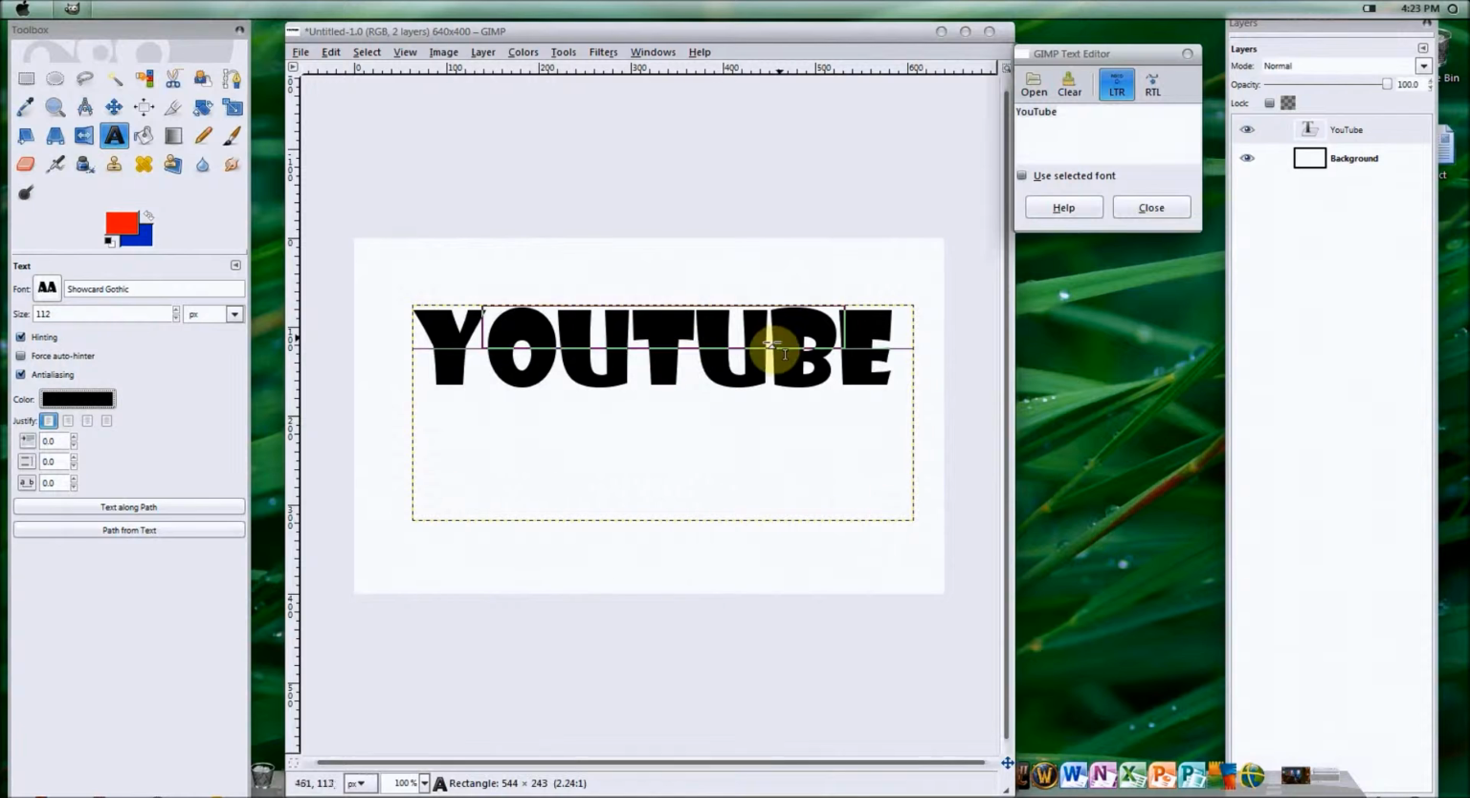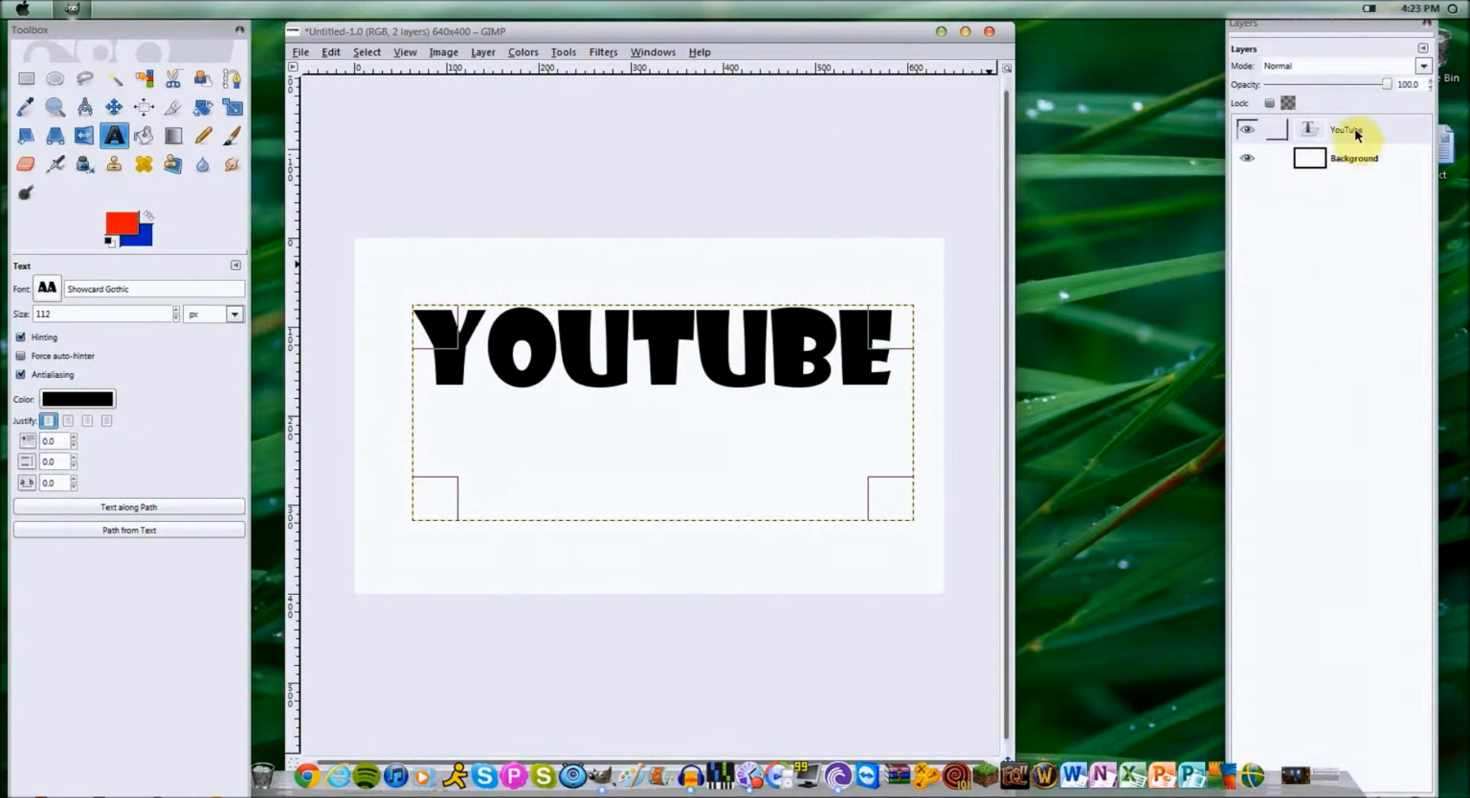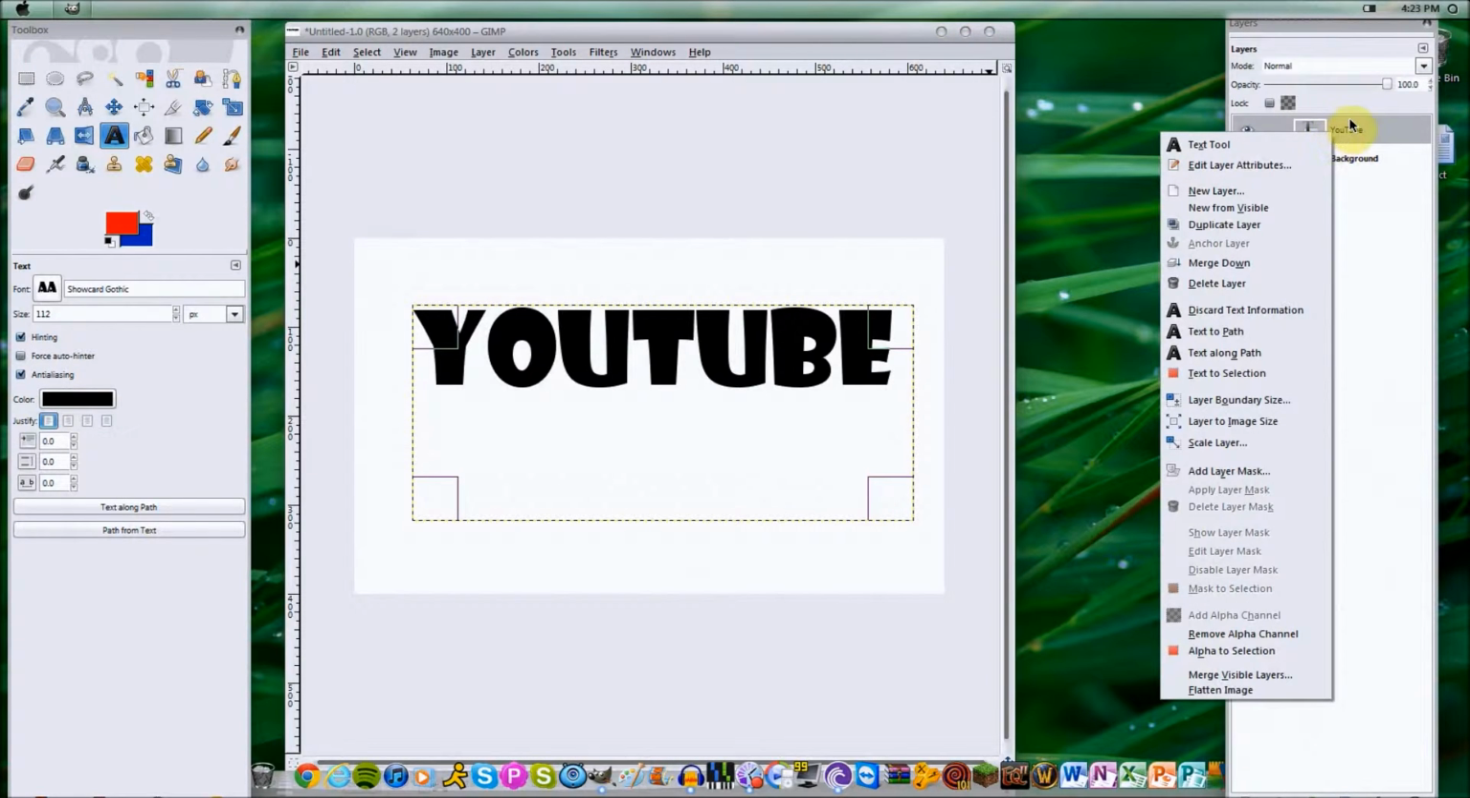Now, usually people will tell you to go use this brush tool and color each letter. Now, if you want to do that, go ahead and do that. But there is a fast way to do this. What you have to do is you right-click your layer, your text layer, which is the top one, and you go down to alpha to selection. This will select your text.